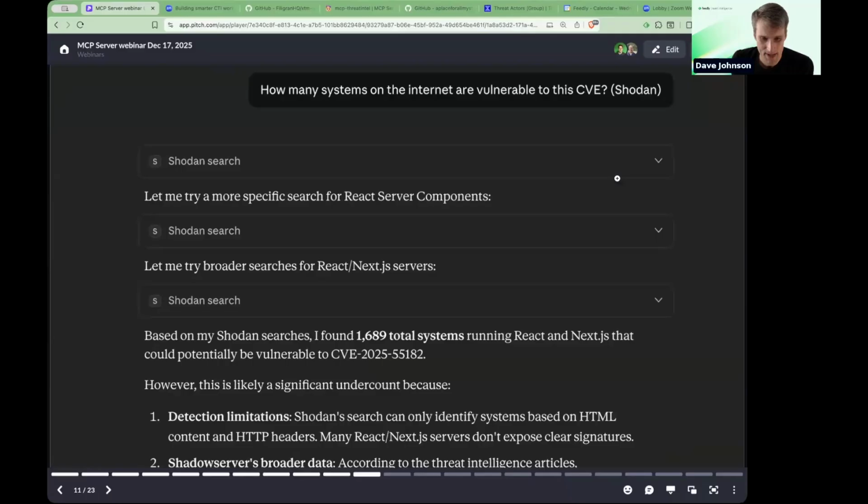Yeah, here we go. I saw it get to this point where it said, based on my Shodan searches, I found 1,600 total systems running React and Next.js, and I know that is not true. But then, maybe because I was using Opus or something, it actually hedged it a bit and gave me a much more nuanced answer.